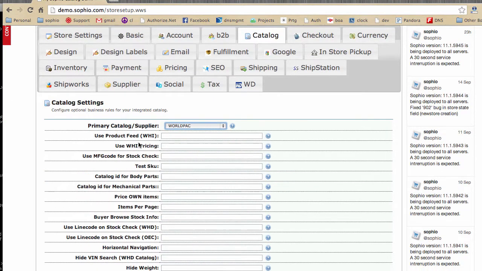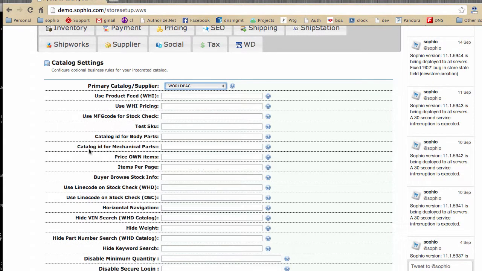Now, as far as the rest of the settings you see here, again, you can scroll down and the labels usually make sense. So for example, test SKU. Well, let's say you wanted to use a test SKU in the testing of your site. You could just type in the test SKU there.